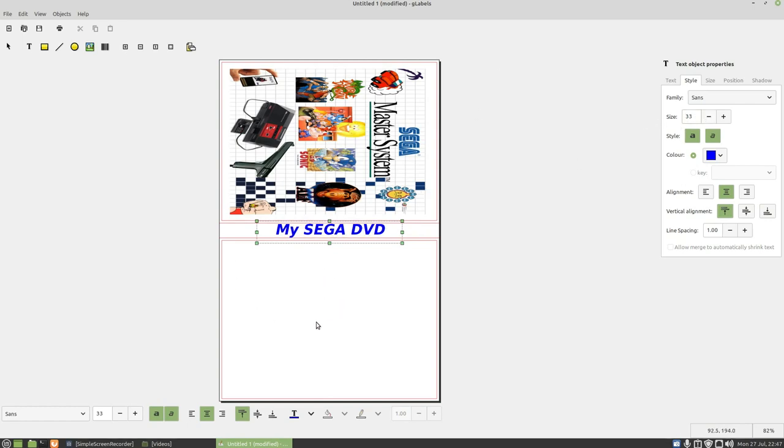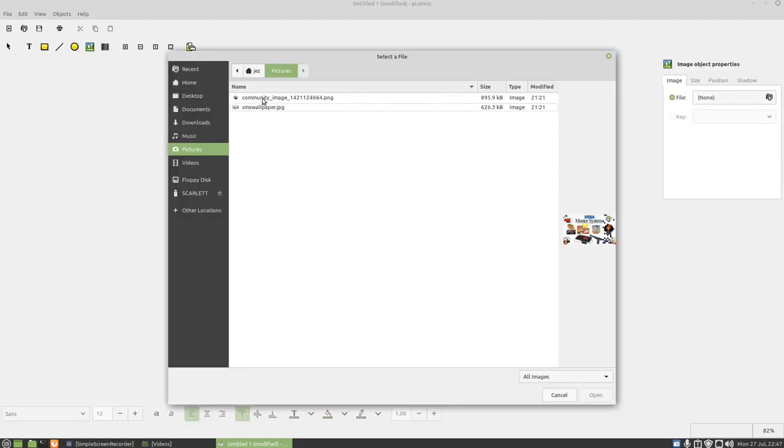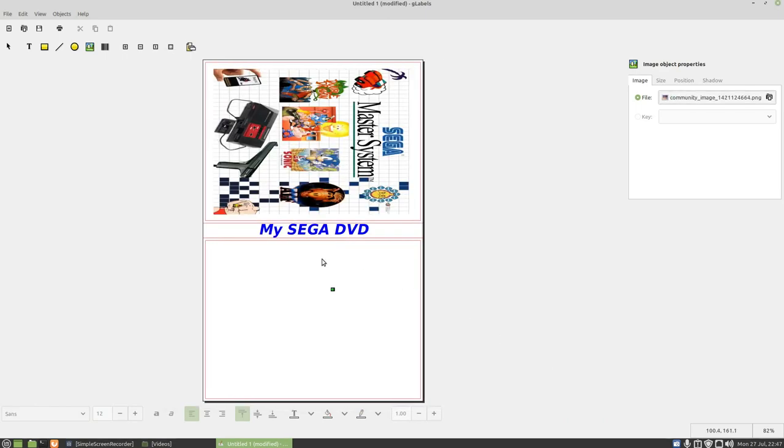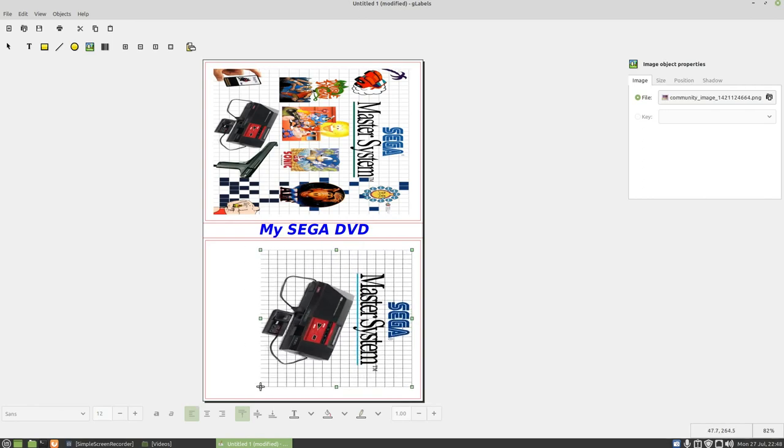Then I want to add an image to the other side of the cover. Press on create image tool, click on the cover, select our file, so we're going to do community image, press OK, make it a bit bigger, go to object and rotate right. Let's make it a bit bigger. Again, you can do a better job than me. I'm just doing it quickly for the purposes of this video.